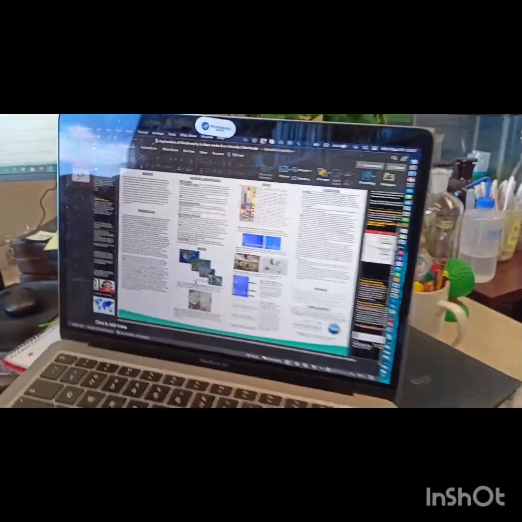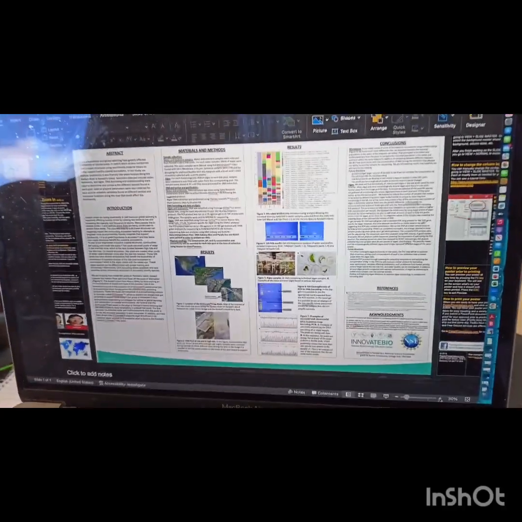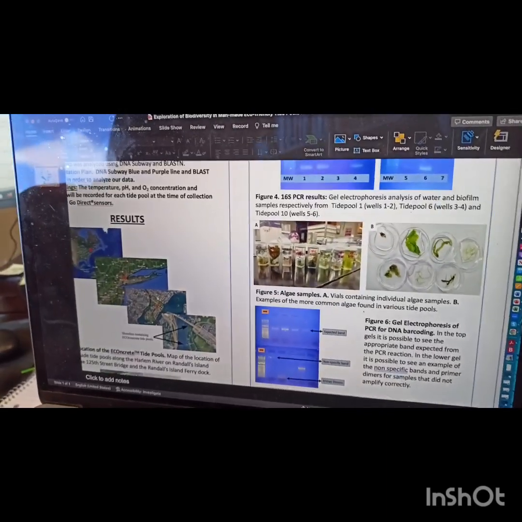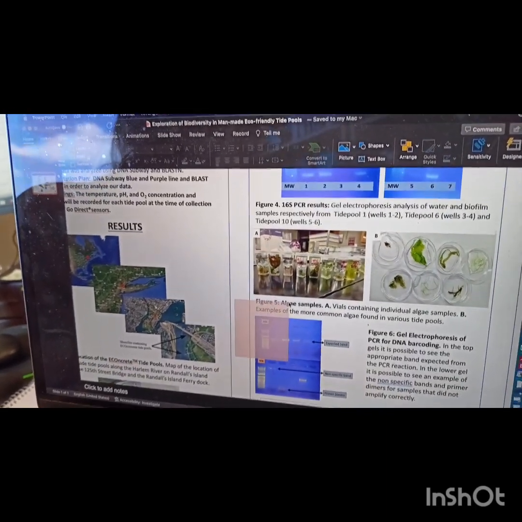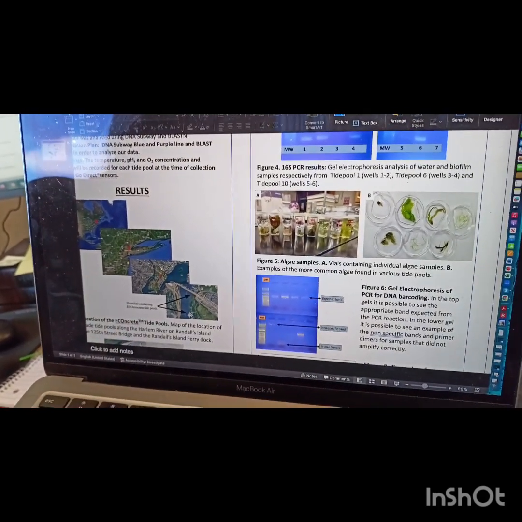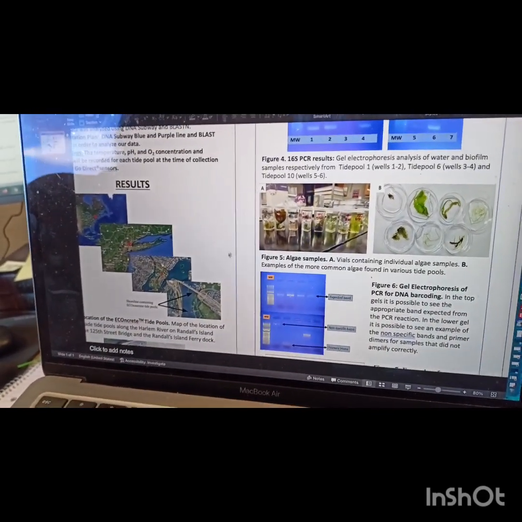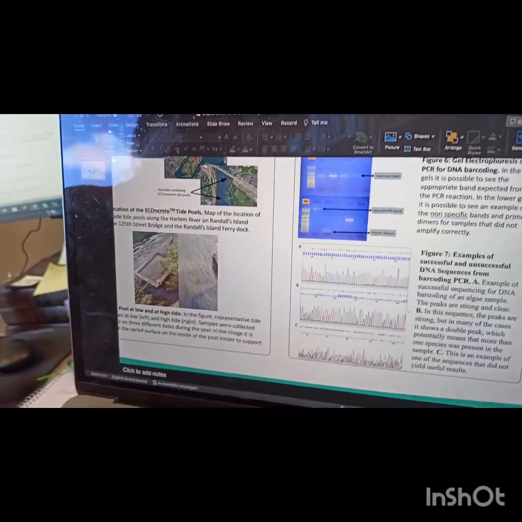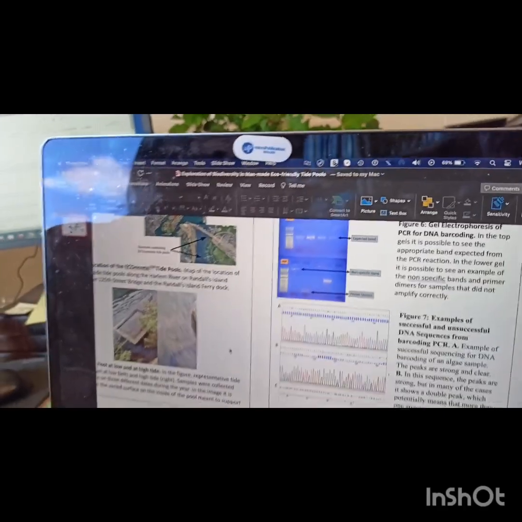We went out. So this is Randall's Island. I'm going to make it a little bigger. The students did all of this. We were interested because the tide pools are found in between this big bridge where there's a lot of traffic and a ferry dock. So we went, and these are the tide pools. This is when the tide pool is a little reduced, because the water is going outside.